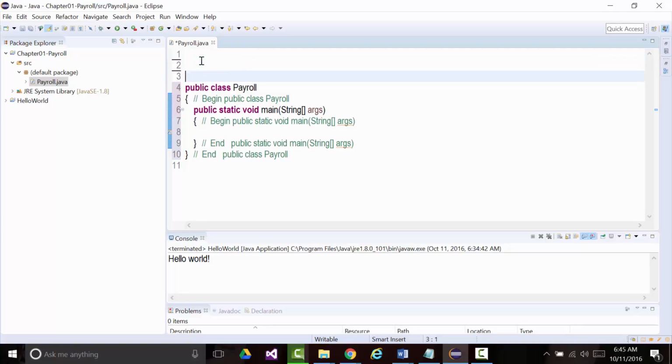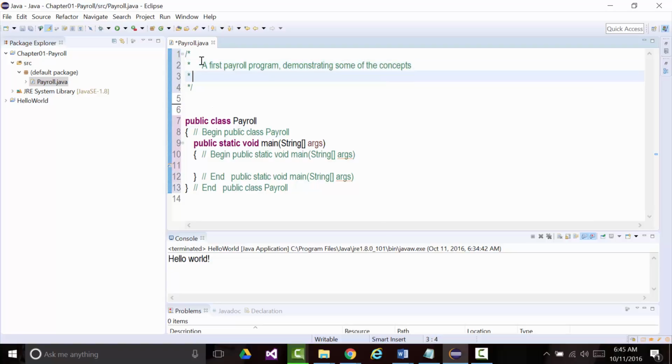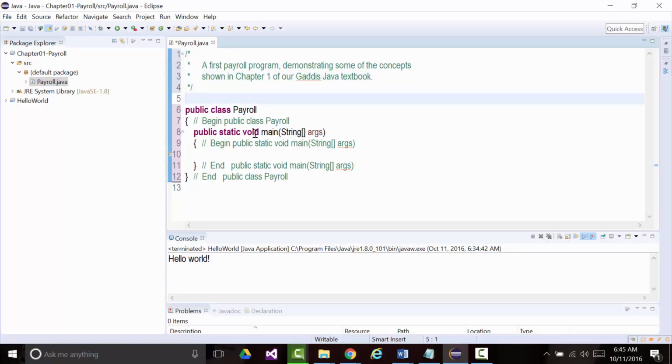I like to put some kind of a program header at the top of my program. All right, so I'm going to put in here a first payroll program demonstrating some of the concepts shown in Chapter 1 of our Gaddis Java textbook. That's more than fine.